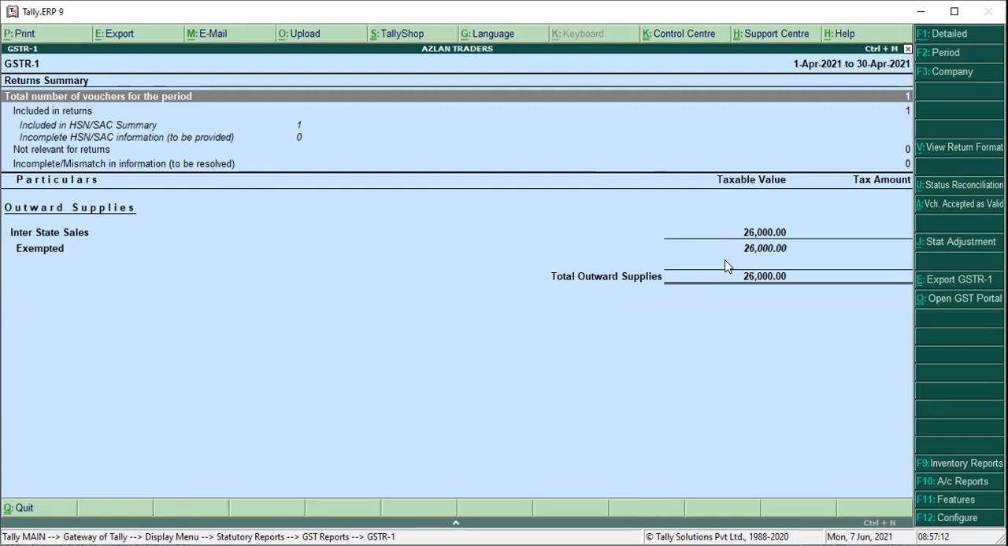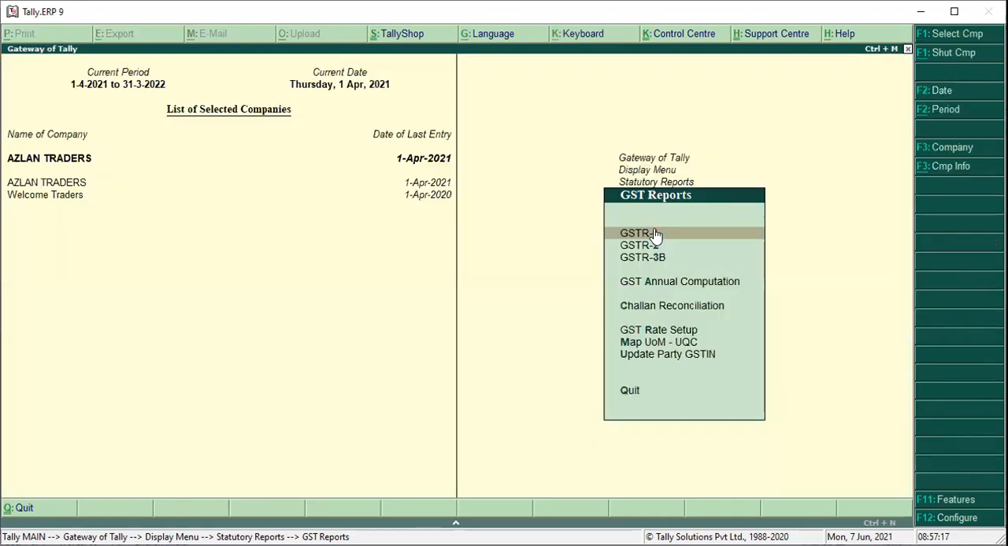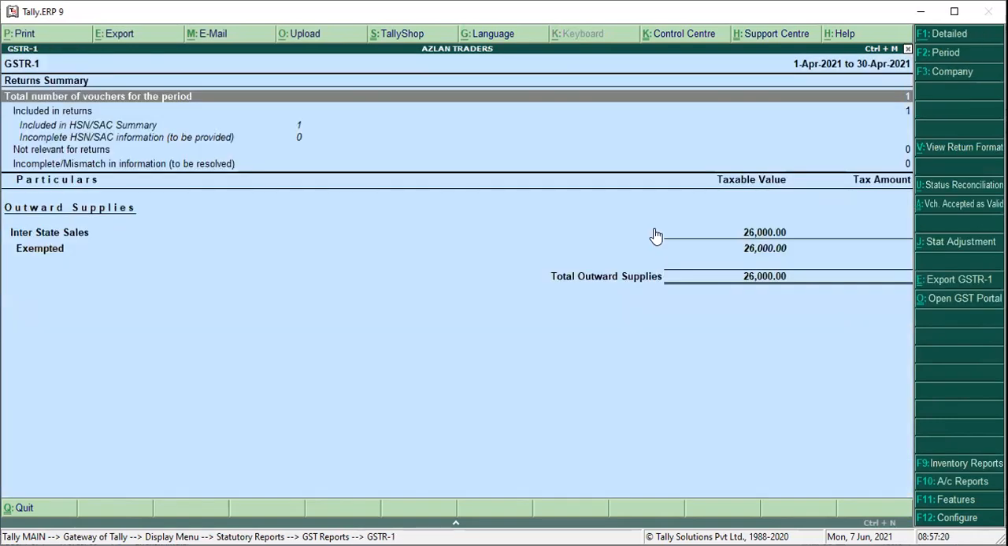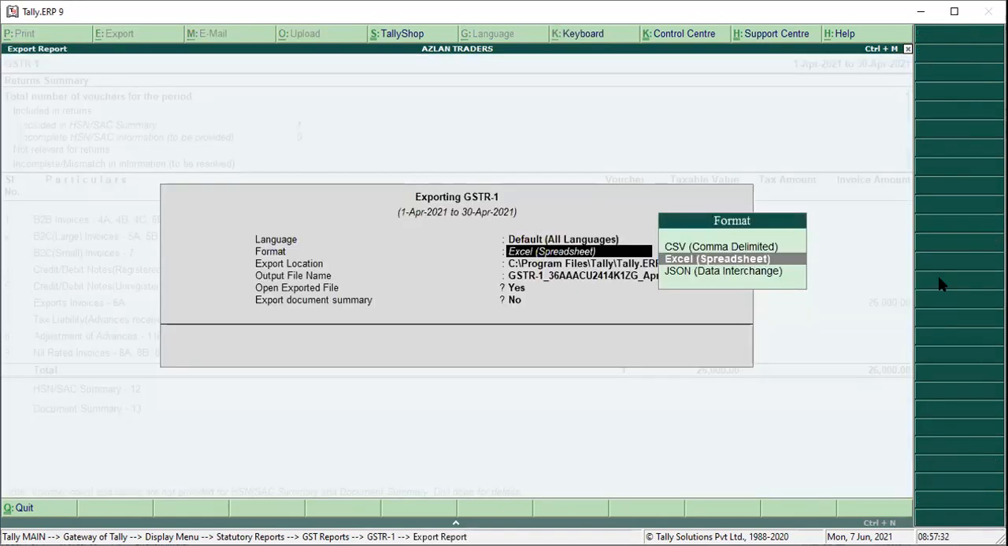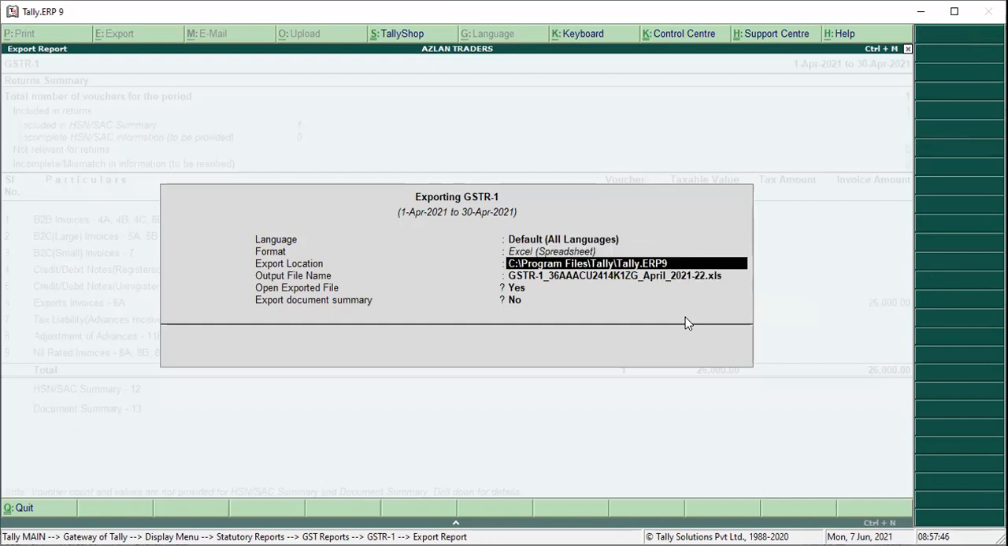Okay, so this is the way to enter the export sales in the Tally software. Suppose you want to take the printout, view in written format. If you click on view written format, we'll come back to that. Now if you export GSTR1, you can export to different locations. Suppose you have to export using the format Excel or JSON file, we can export it. So let us take Excel sheets.